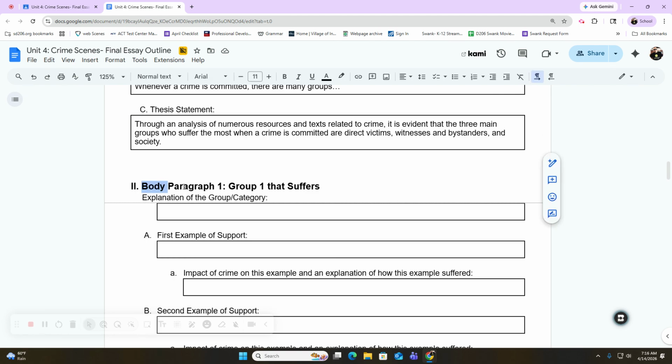So, body paragraph number 1. It's group number 1 that suffers. So for me, that is the direct victims. And I'm sure many of you have direct victims too, but you might have a different one that you're starting off with. So what do I have to do? Well, first it says explanation of the group or category. Well, that is direct victims. So I have to start off with a sentence to begin my paragraph that introduces the group that I'm going to be talking about in this paragraph, right?